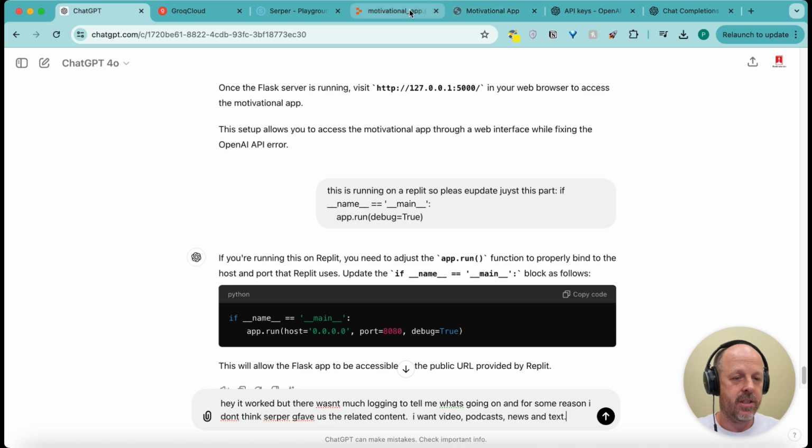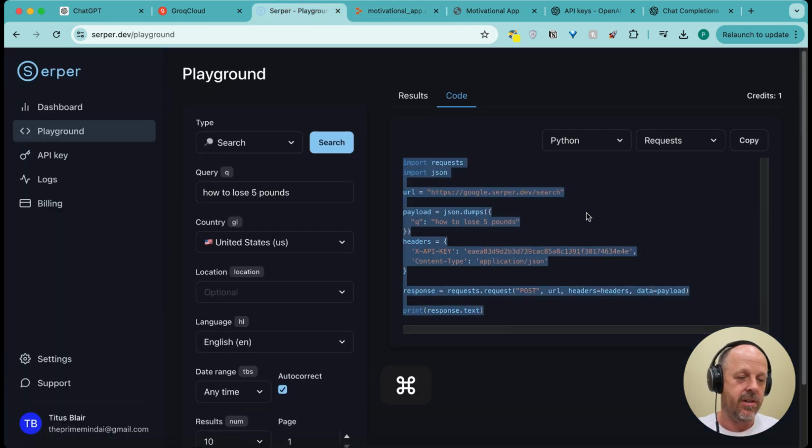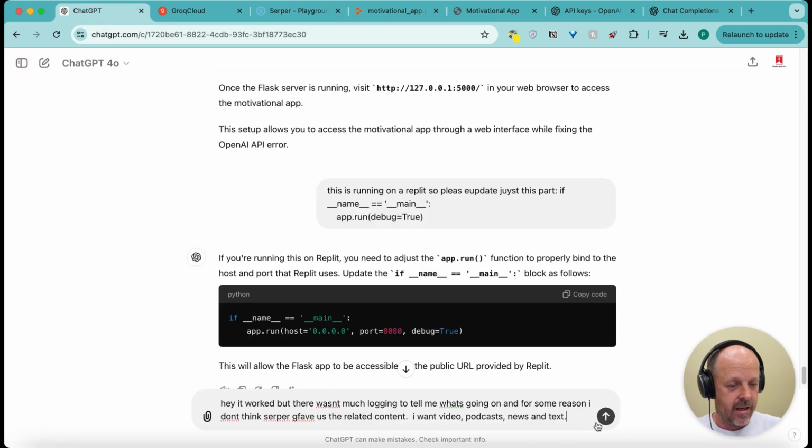So let's go here to Serper, and I'm going to copy this because this is what we need. I'm copying this and pasting it in here. I'm not going to say podcast though. I'm just going to do text.